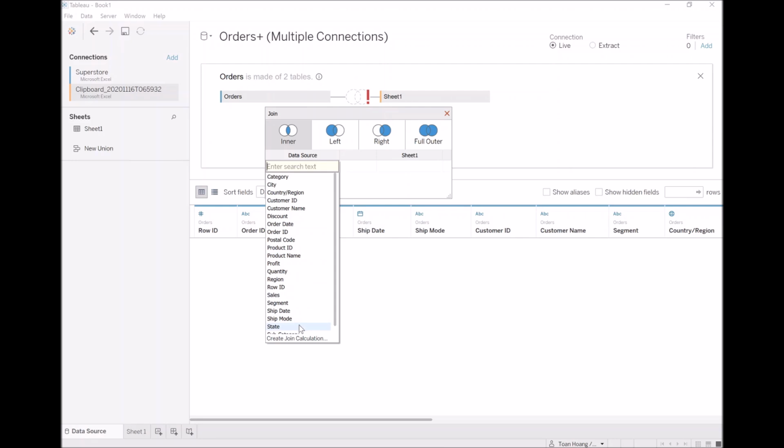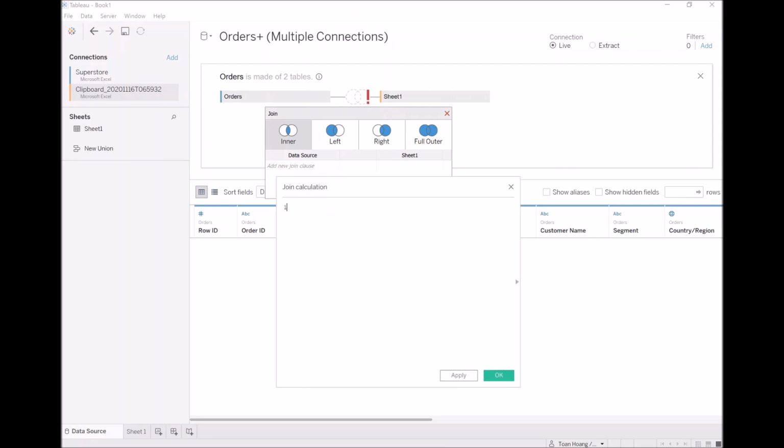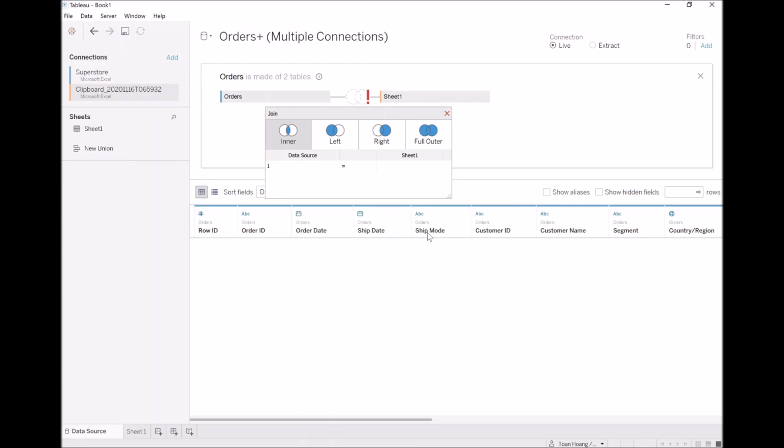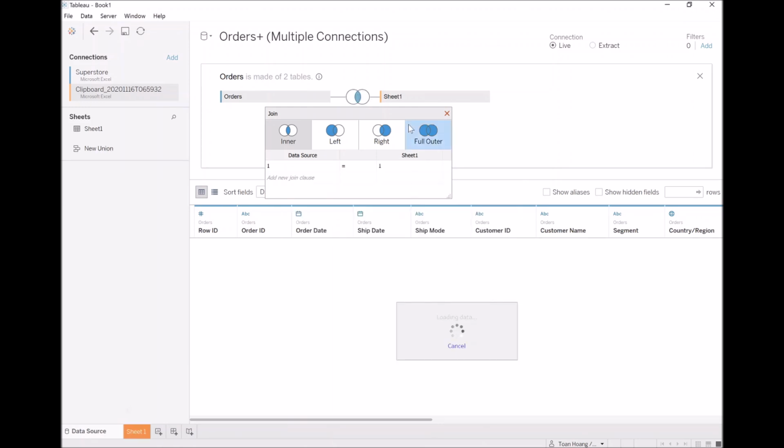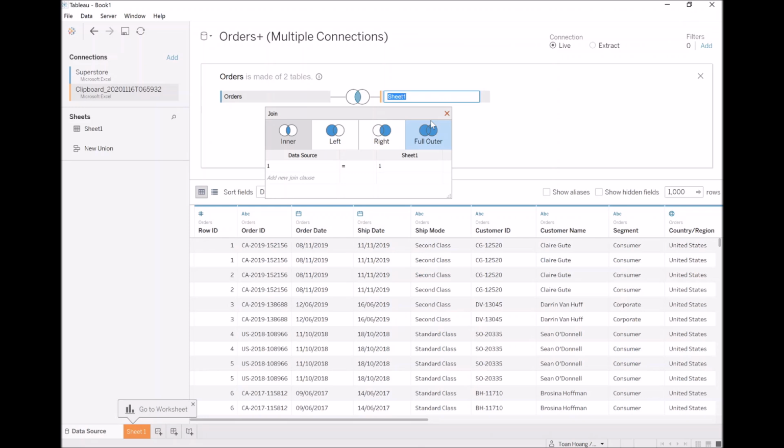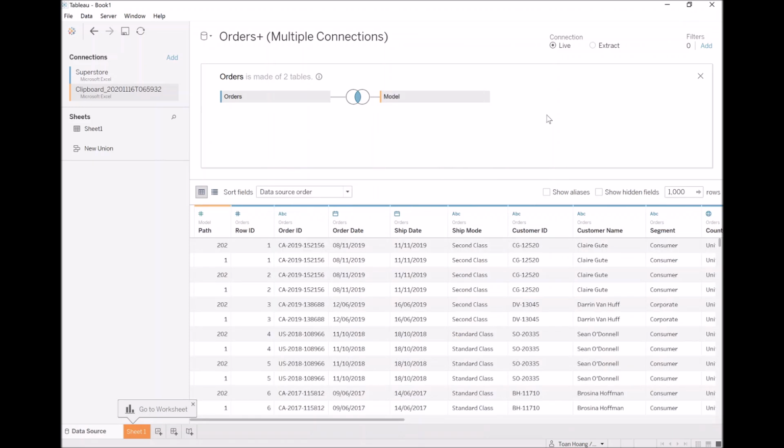So with our model loaded, let's go to create a join calculation. Type in 1, let's click OK. Let's go into our second join calculation, type in 1, and again we are creating a Cartesian join here, which means that for every row in a model we have 2 rows. We will have that multiplied by every row in our orders data source. Do be careful when doing Cartesian joins.